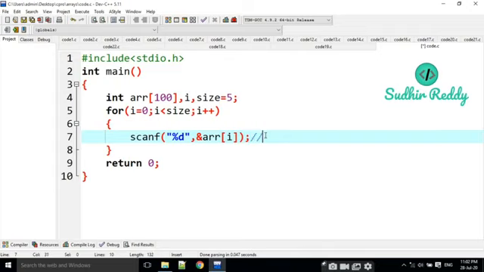Why? Because what is the i value? The i value is 0, 1, 2, 3 and 4. I am going to read 5 values. What is the size value? Size is 5. That's why the loop is running from 0 to 4 only. Then I am going to read 5 values using scanf.